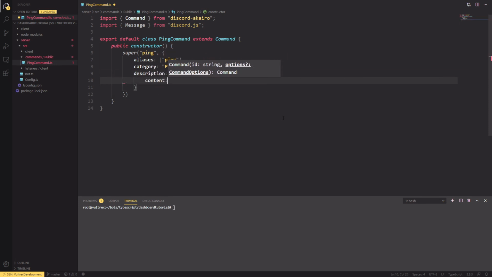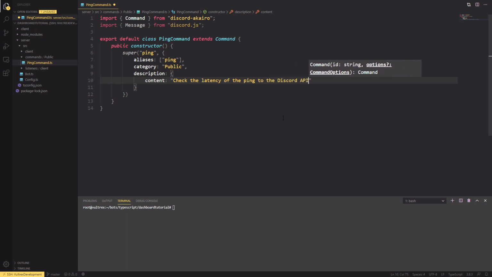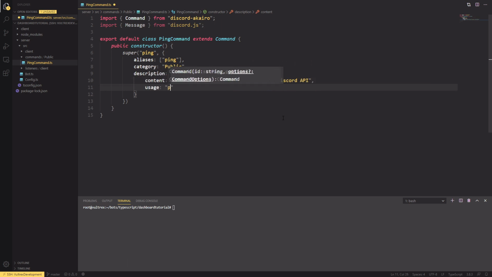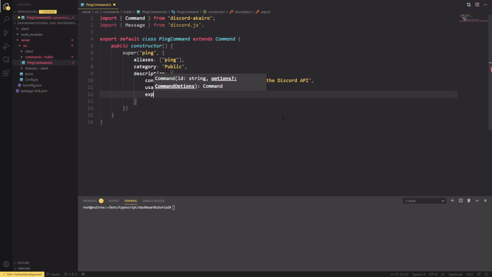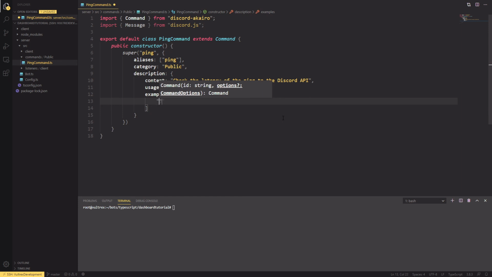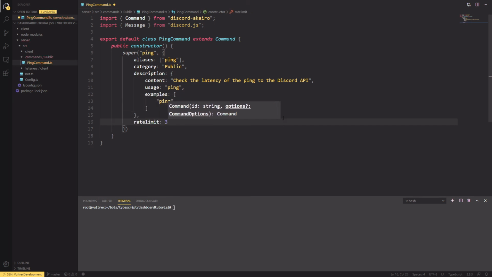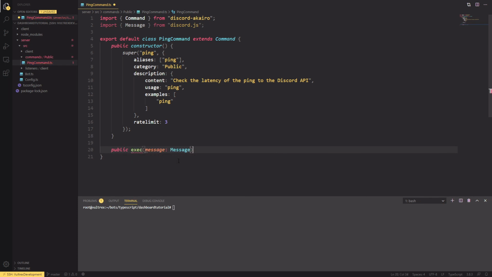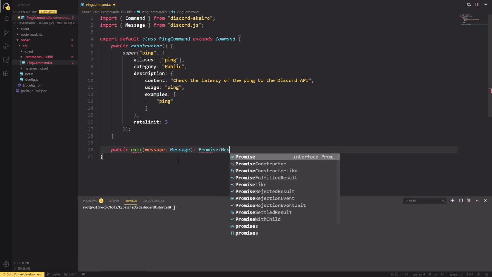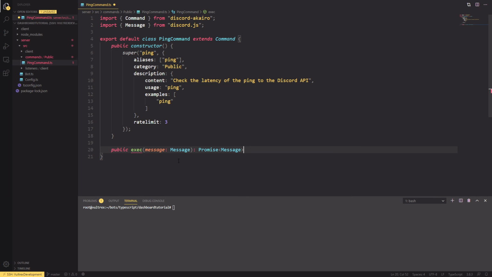Description: Check the latency of the ping to the Discord API. Usage is simply just ping, and then our examples, which is going to be an array, it's just ping. That's the only example you can give there. And now we want a rate limit. They can use it 3 times per minute as per our default cooldown of 60 seconds. So now we can create the public execute function, and within that there will be a message, since it's a command, and it's going to return a promise of a message.